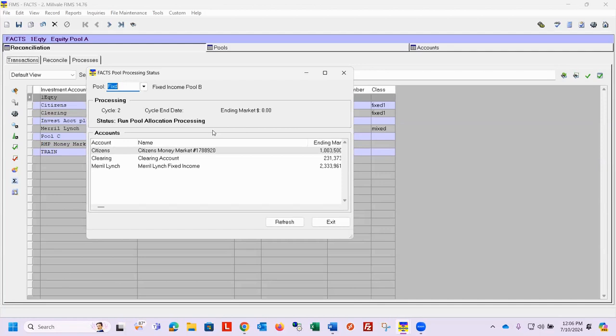And then the last one is rerun pool allocation processing. Essentially, maybe some journal entries were booked to the same period and they have been created in FACTS, so you need to take them into account and either exclude them from the current FACTS cycle or include them in your ending balance. So the FACTS pool processing status is a great little tool to quickly see all of your pools and where each one of them is, especially if you have a lot of pools.